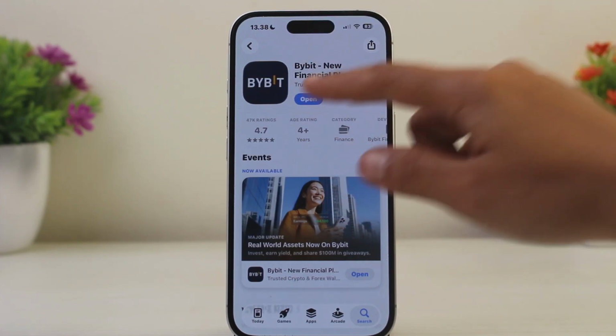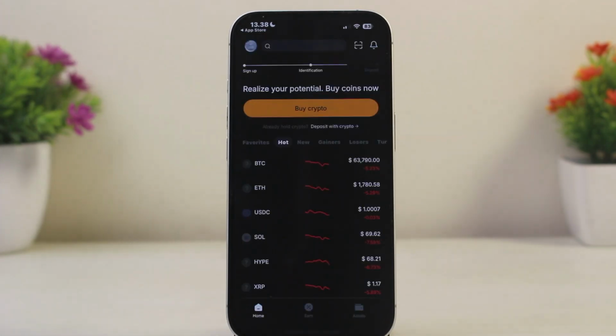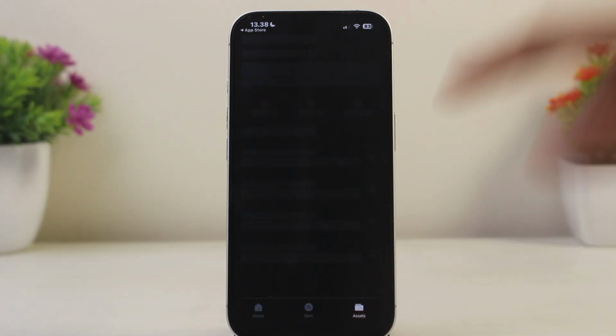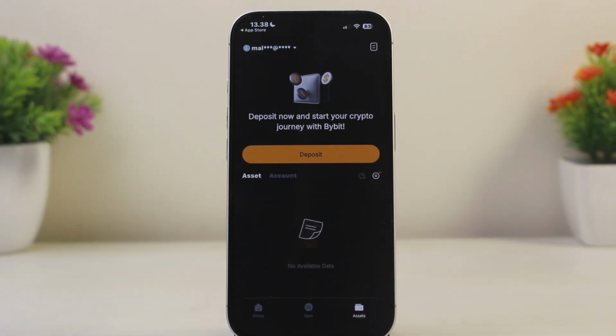Just open your Bybit app, then tap on the Assets tab at the bottom right corner of your screen. Since I have a new account, my account is not funded yet, but if you already have funds in your account, tap Transfer and then select funding and move the USDT amount you want to use for trading.